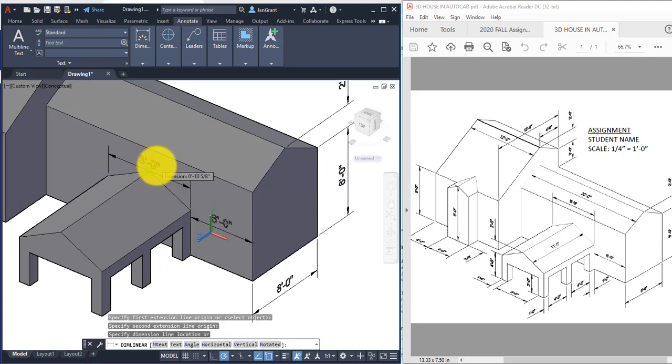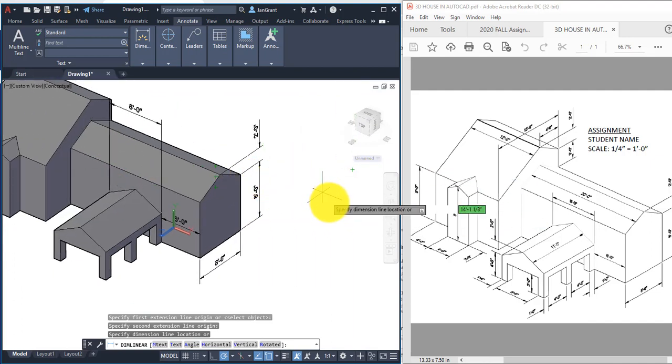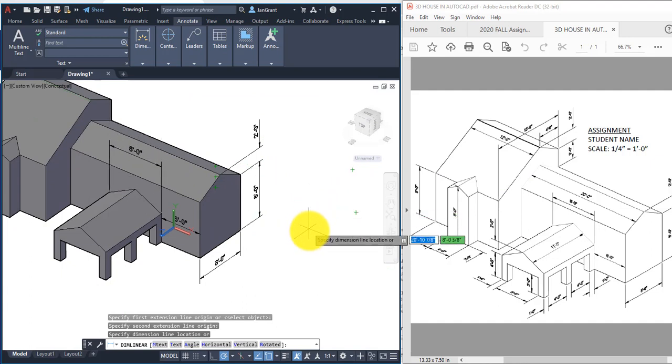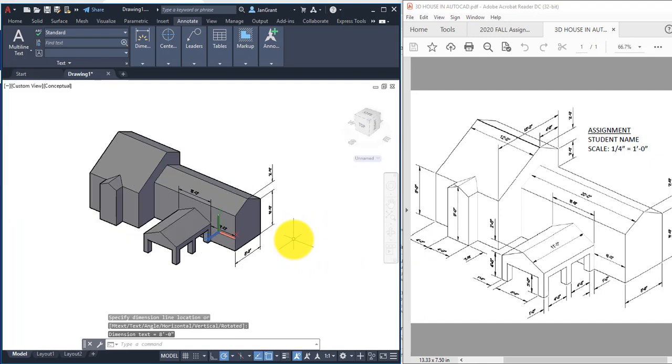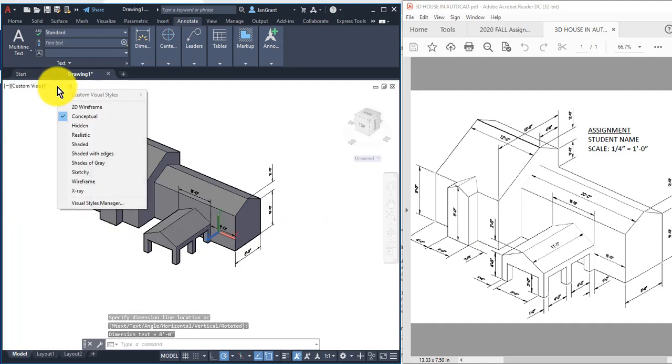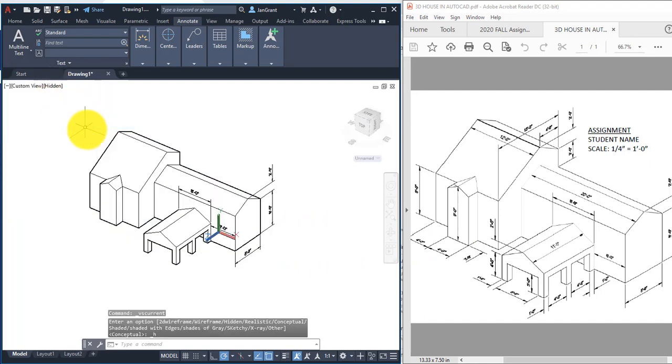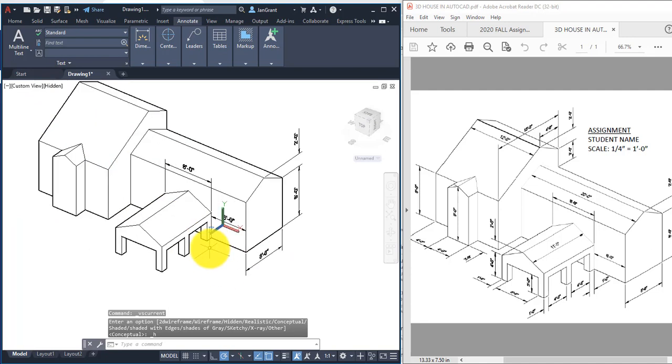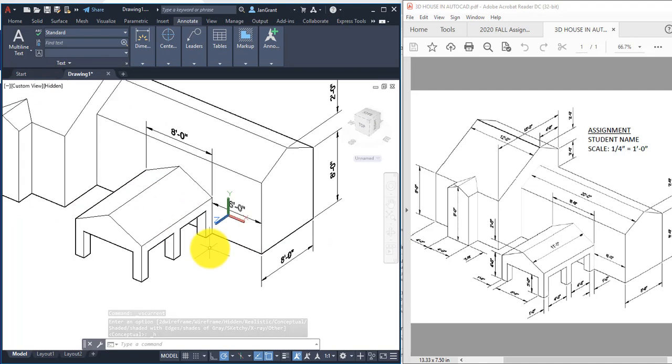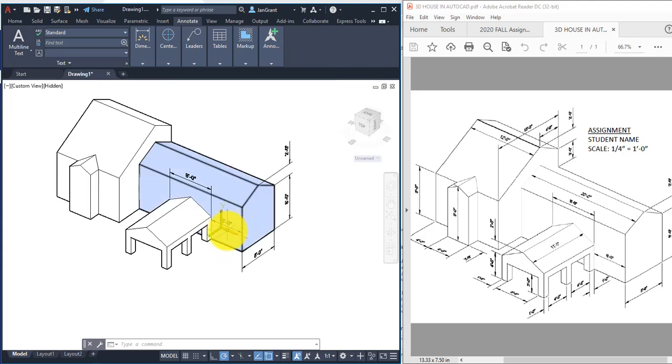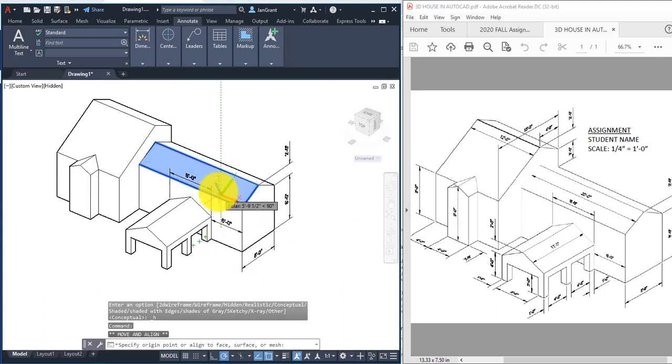Watch out for your object snaps. You see those little object snaps? They are going to pull this dimension all over the place. Sometimes it's better to just go off the drawing and use your pointer to place it so that those object snaps don't get in your way. All right, I am going to see what happens when I change this from conceptual to hidden. I think it might be a little bit easier to see. Those are the only two that I can see that are on that face. So I'm going to go ahead and pick this up.